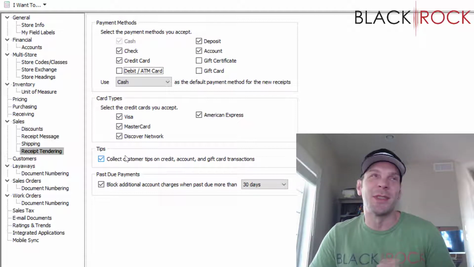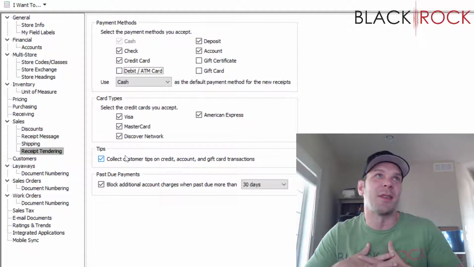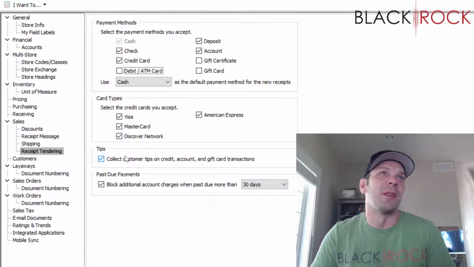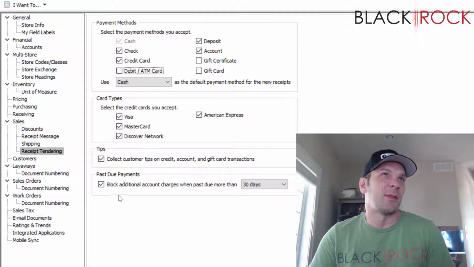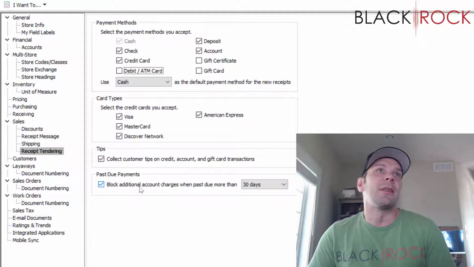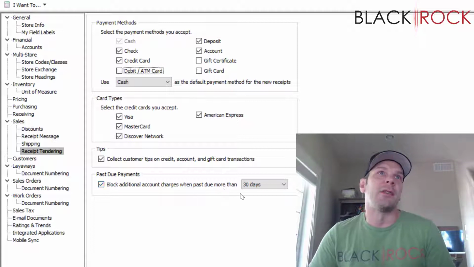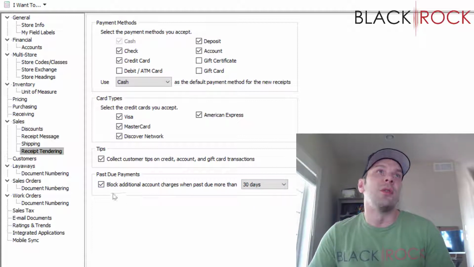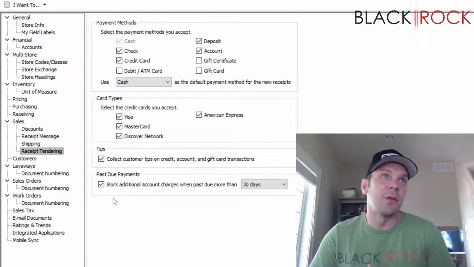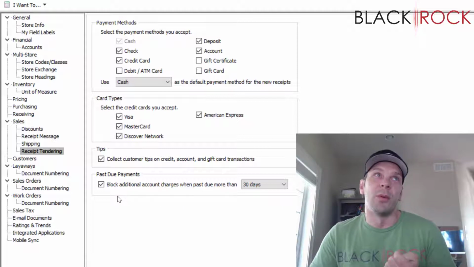I don't think the tip system works very well in QuickBooks Point of Sale, but you have the ability to add a tip with a button on the side of the receipt. Lastly, but not least, block additional account charges when account charges are past due 30 days, 60 days, 90 days. So you can choose to block or not block people from buying stuff from you in the future if they owe you money for too long.